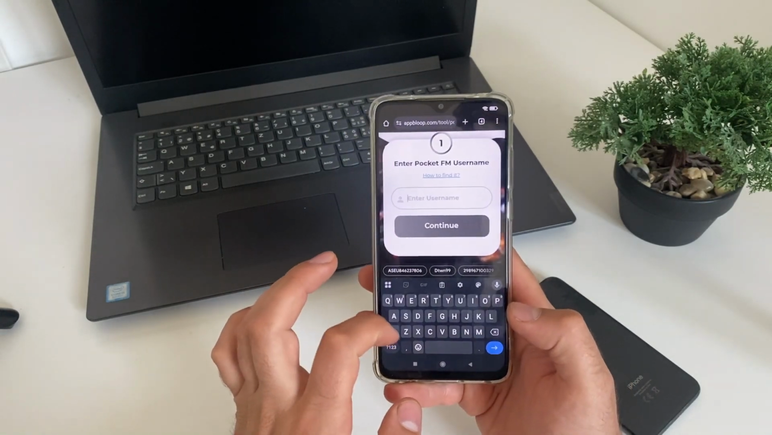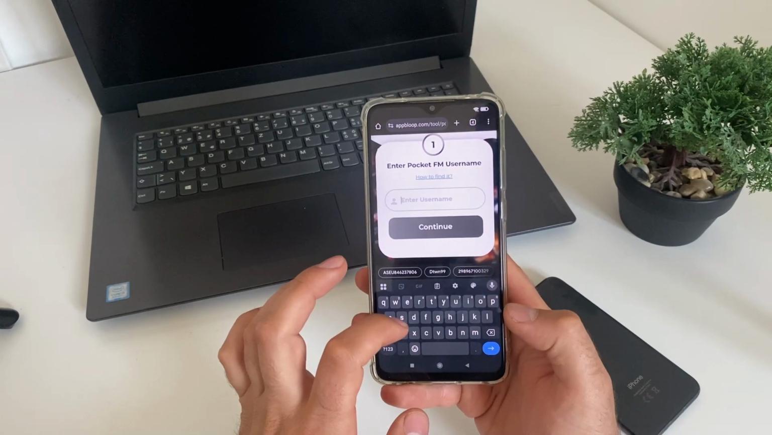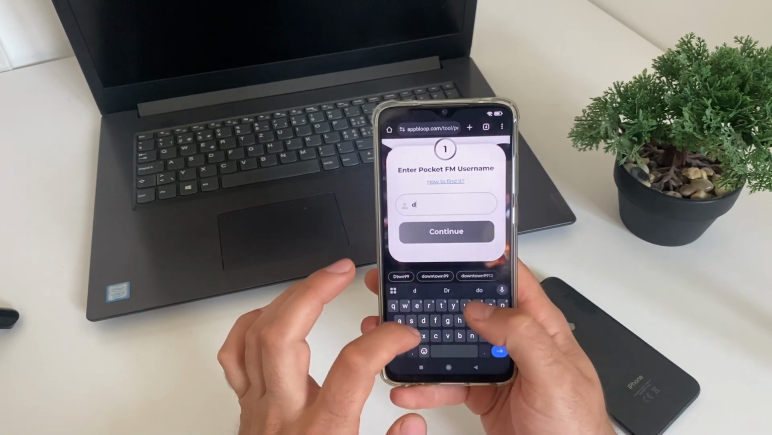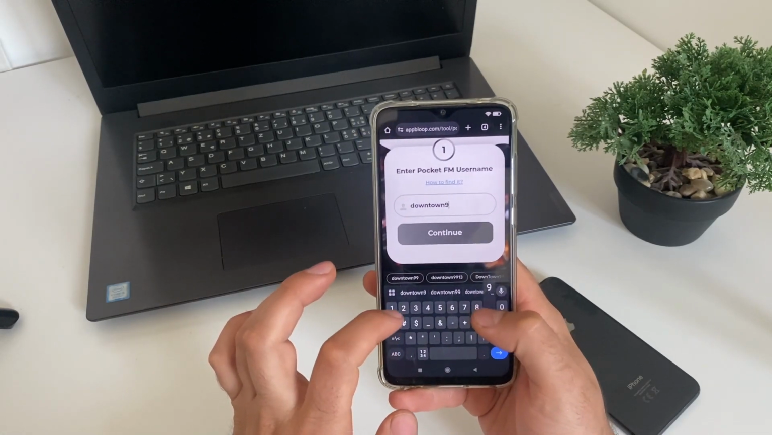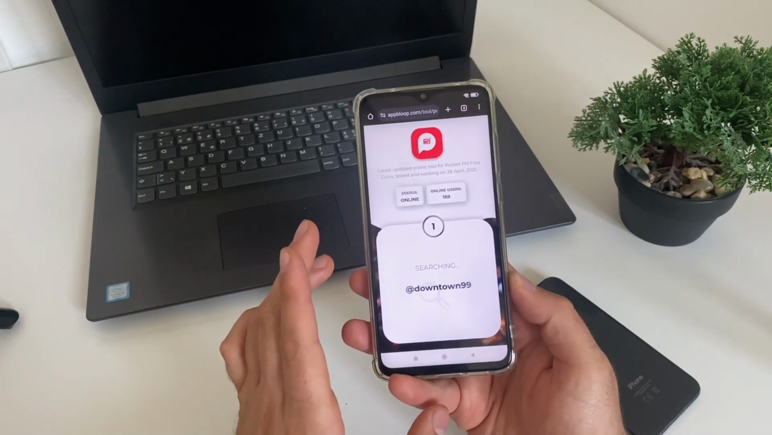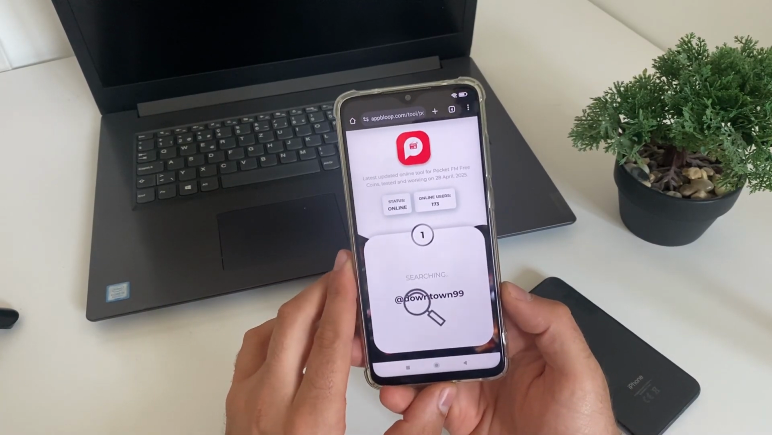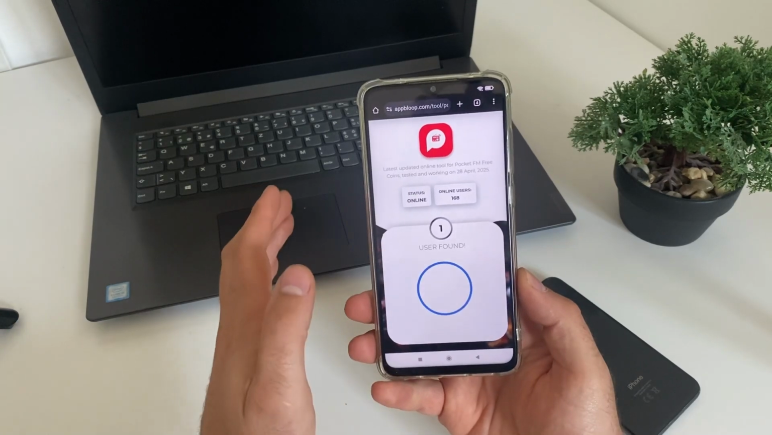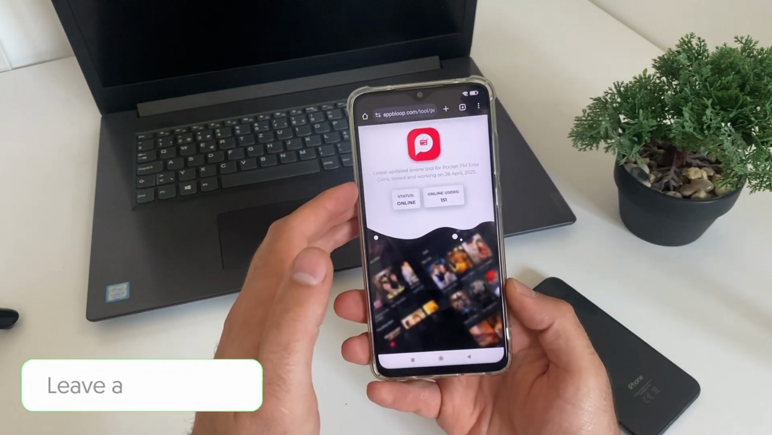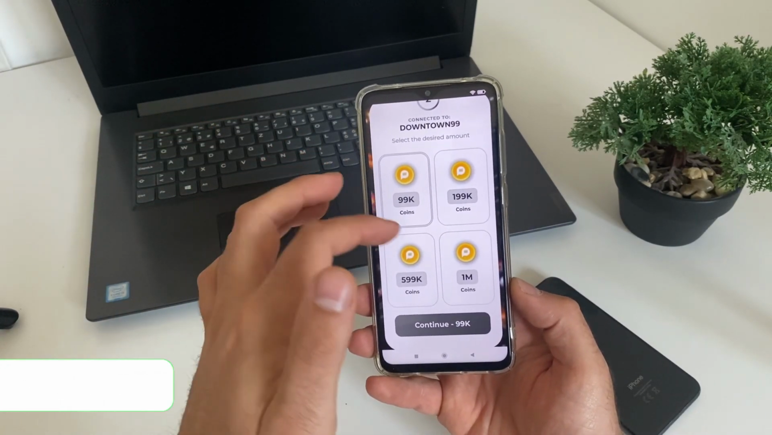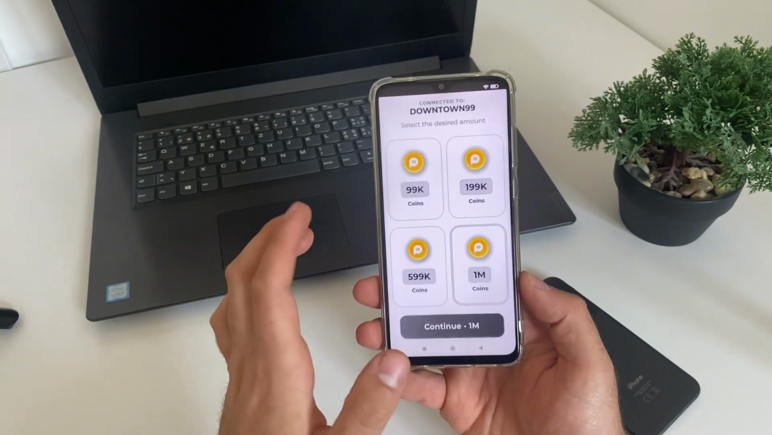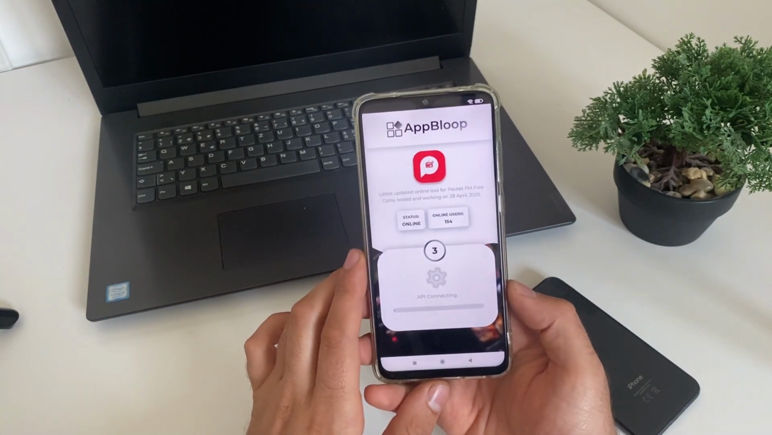So let me enter mine quickly. Press continue guys and let's see. As you can see, it found it and our user ID is successfully connected. The next step is to select our coin amount. So I will go with the maximum. Let me click continue guys and let's see does it actually work.